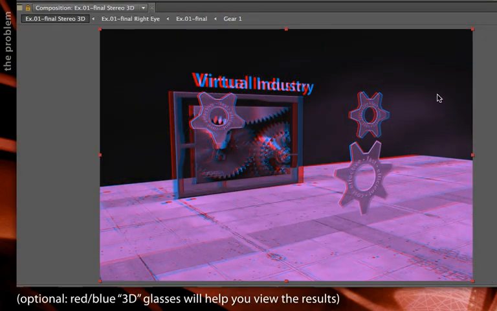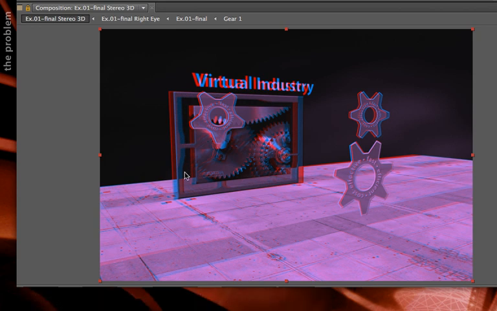Right now, my stereo 3D scene has a problem. Everything is sharp. The far corner of this floor is just as sharp as the front of the floor. Each of these 3D gears are equally sharp, even though they're different distances from the viewer. The text is sharp. The back layer is sharp. This can cause some confusion for the viewer's brain as to what to focus on. And that sort of confusion is what can induce headaches in viewers of stereoscopic material.